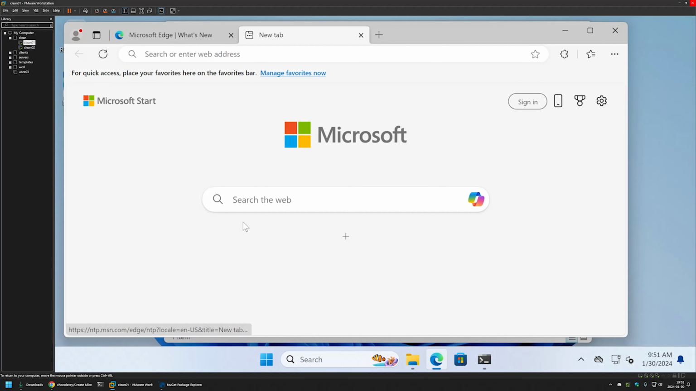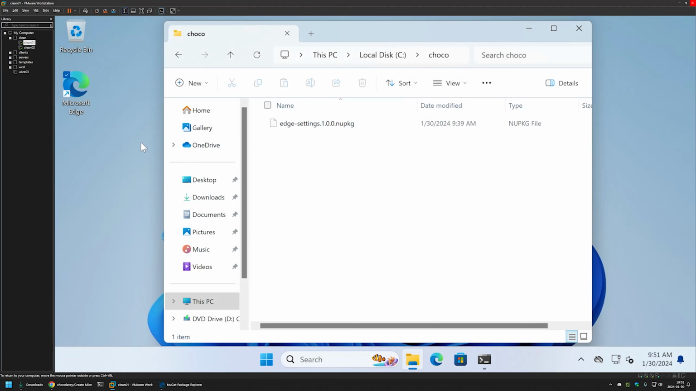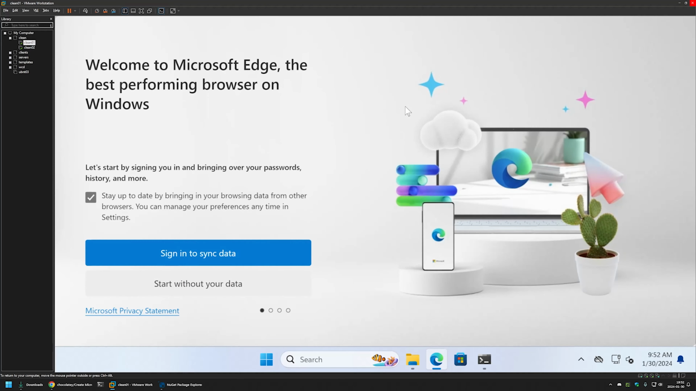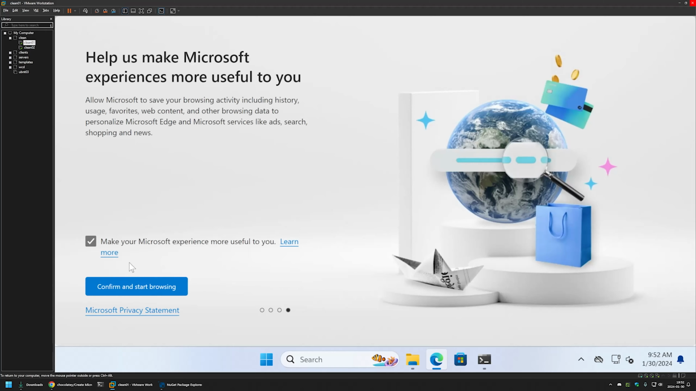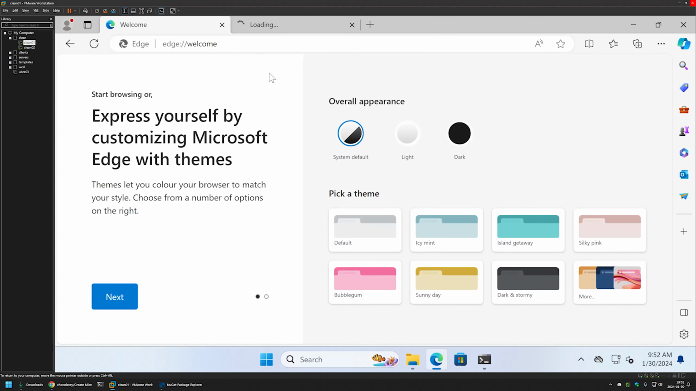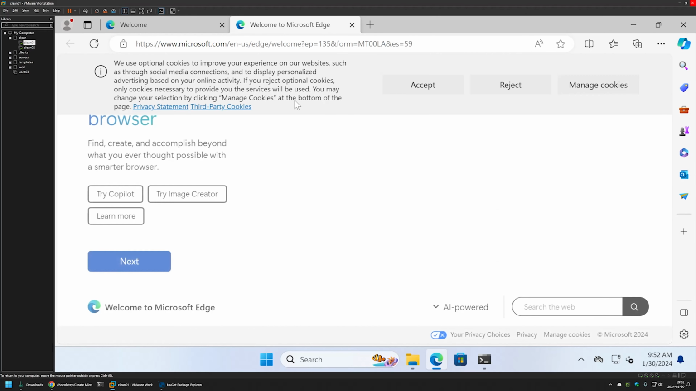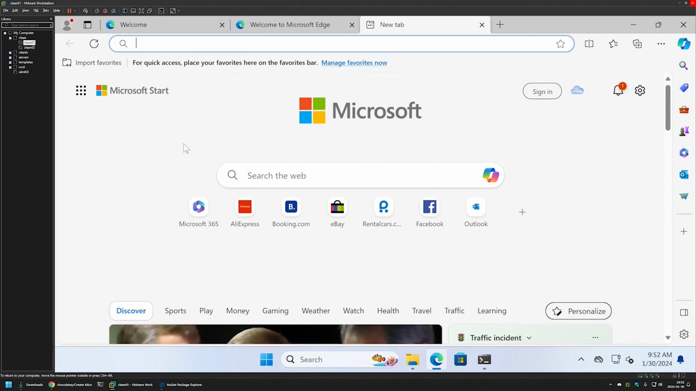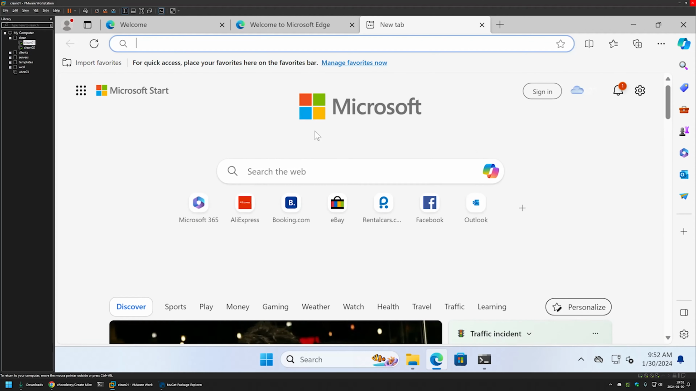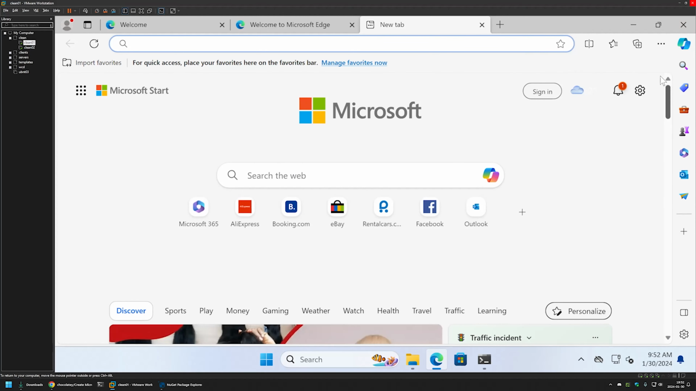Now for the settings to apply, I need to close Edge, and then I need to reopen it. I will double click on it. And as you can see, now we have the first run experience with all the unnecessary questions. So I will go through all of this. We have the welcome screen, we have whatever this is. Also, the Microsoft page has news in it. We have the buttons here and the sidebar. And that's basically it for this video.